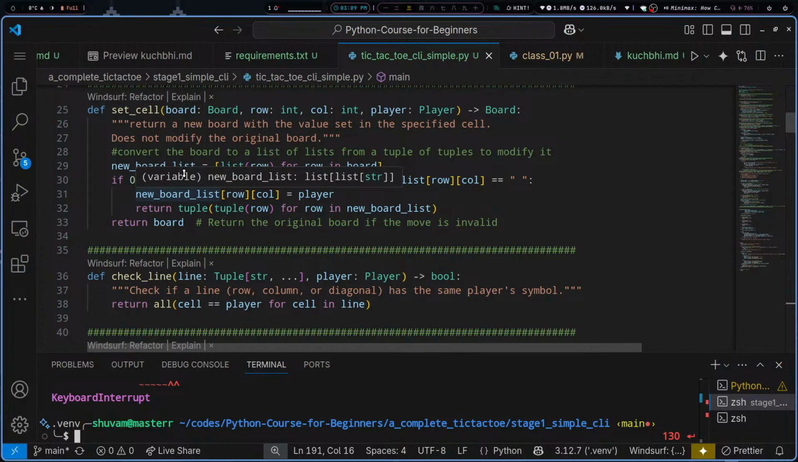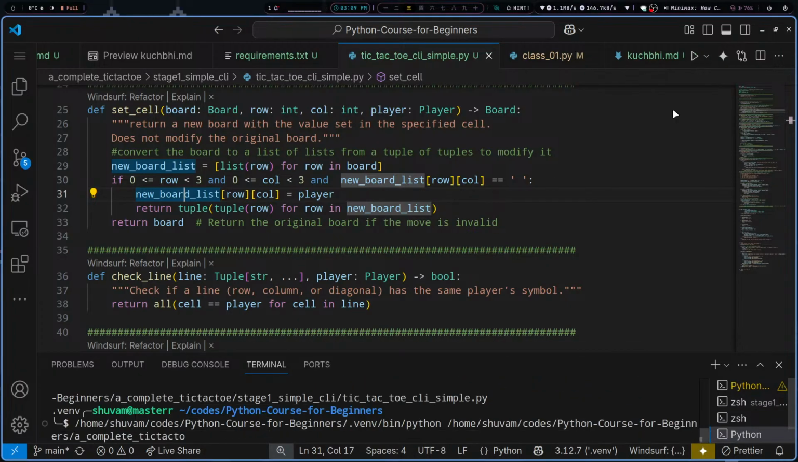New board, listing out for row in the board, and all of them are in this new board, and I'm converting. Yeah, it is a list. Is it because of a literal? If it is an error because of a literal, I don't know. Maybe. Let's see. It is player. Tuple is fine, for row in the new board list, and I'm returning the board. Okay, fine. Let's run it again.